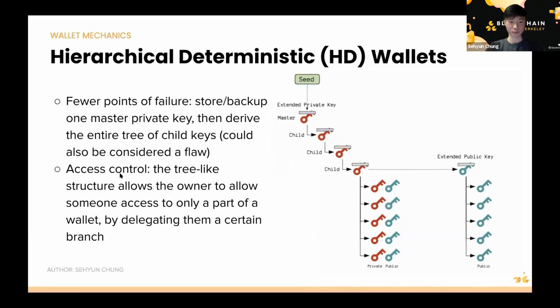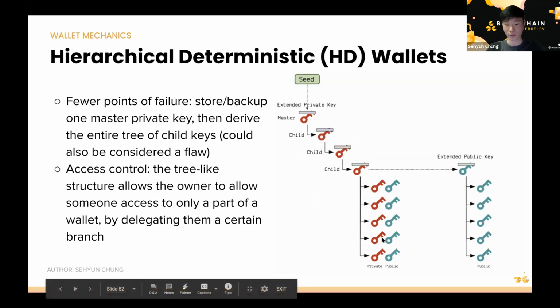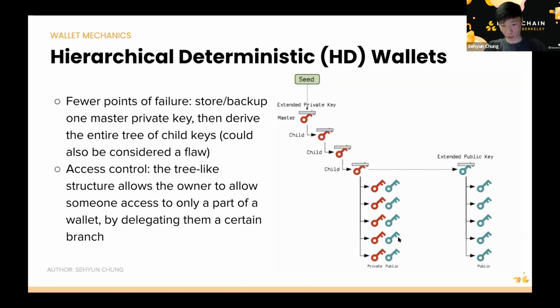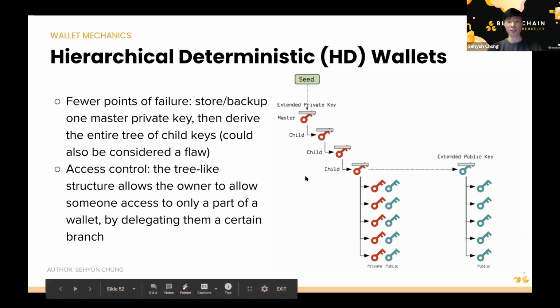Additionally, access control. The tree-like structure can allow the owner to allow someone access to only part of the wallet by delegating them a certain branch. So instead of, say you want to give your kid access to just a couple of funds, way in the future, maybe you'd only give them this key so they can only access this branch of private keys and thus the Bitcoin that's associated with this branch of public keys. And so it's a really cool idea with HD wallets.